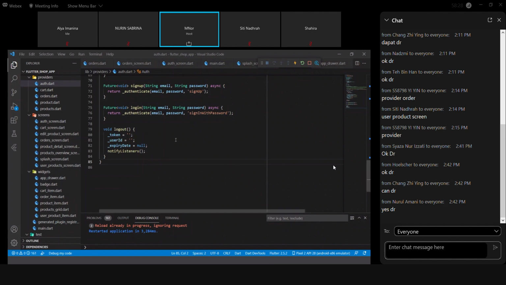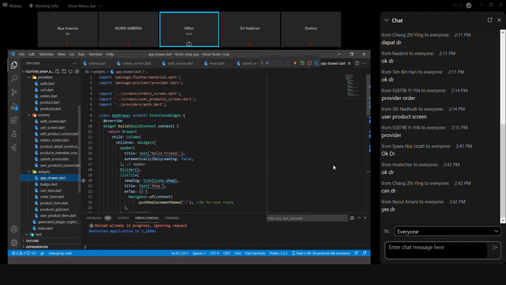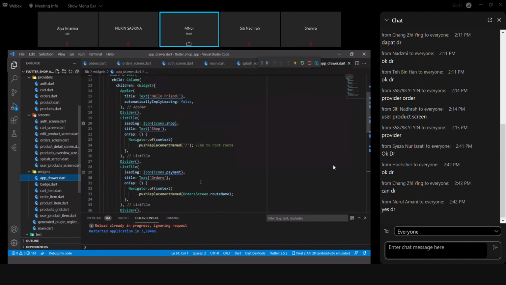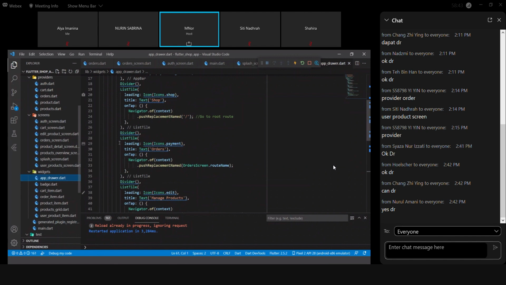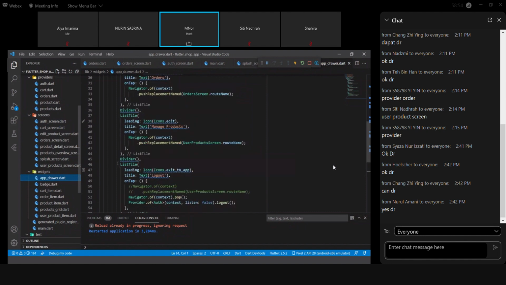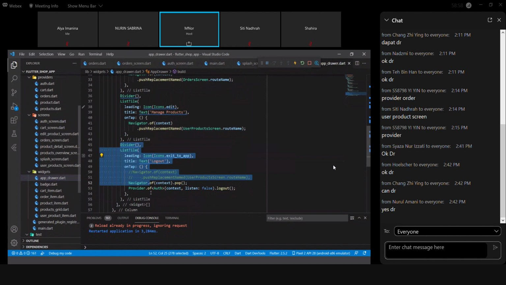Okay, so to do this, you need to go to the app_logo.dart. Here we have a list. One is for order, where we use a list style, and then we have manage product. Here you also need to have this. This is new code.